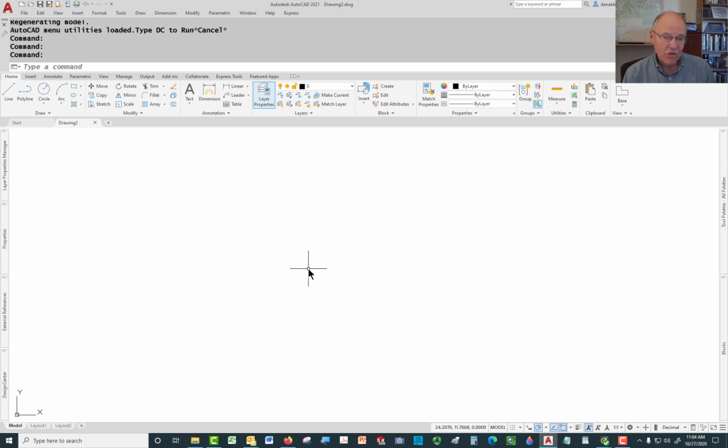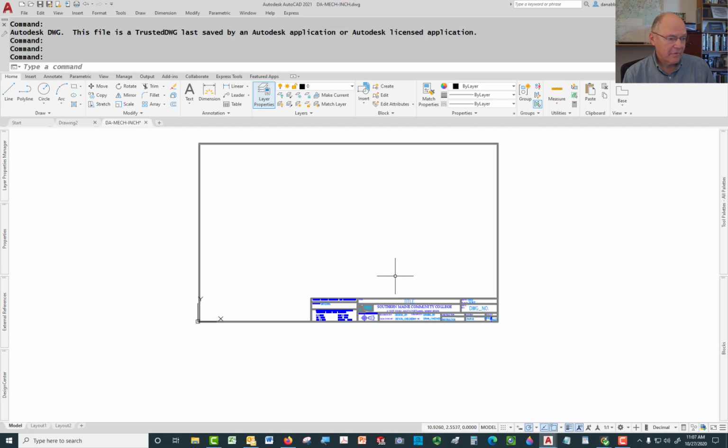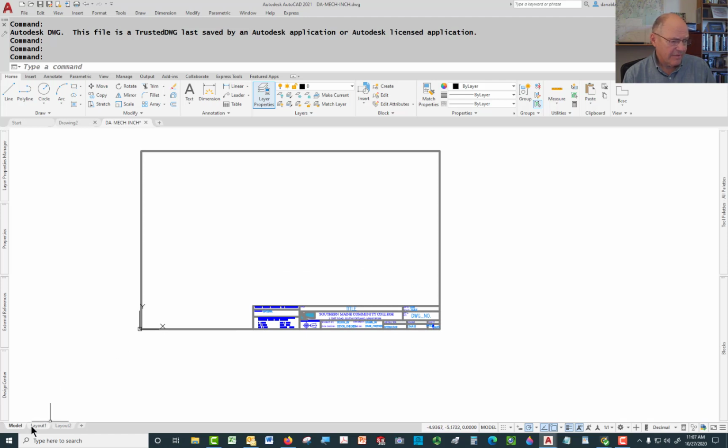So let's take a look at an existing title block, just so you get an idea what I'm talking about. This is a title block that's drawn in model space. You'll notice down here the model space tab is current. When you insert a drawing into another drawing, you only get elements from model space. So this title block has to be in model space if you want to use it in other drawings.